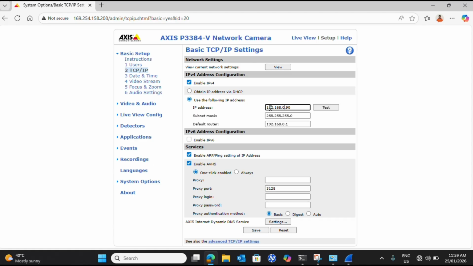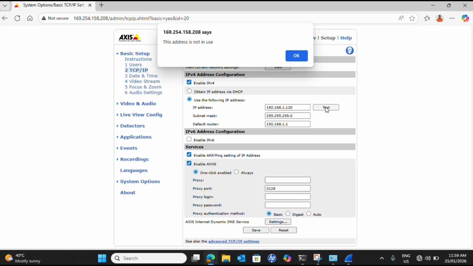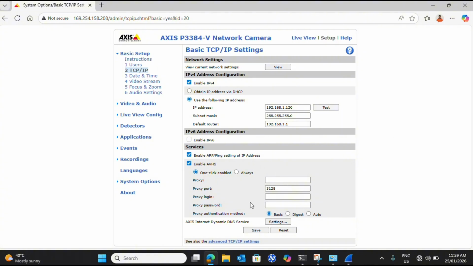Either you want to put 192.168 or this. Here I want to make 192.168.1.125 for my camera, and 255.255.255.0 will be the subnet mask. And I also want the default gateway to be 192.168.1.1. So let's hit OK. You can click on test to check whether this IP is available on this network or not. If we click on test, and the IP address is not in use, so we can use it. So click on save, guys.